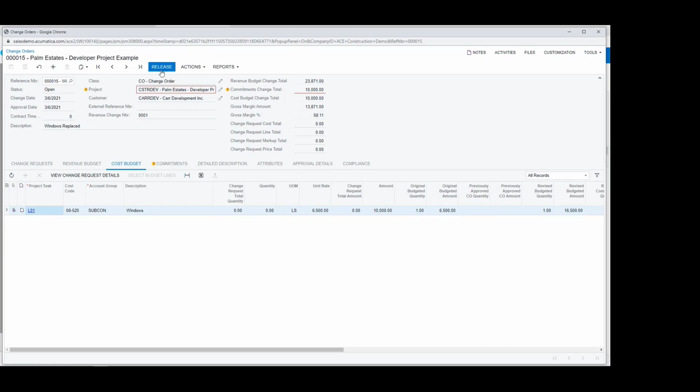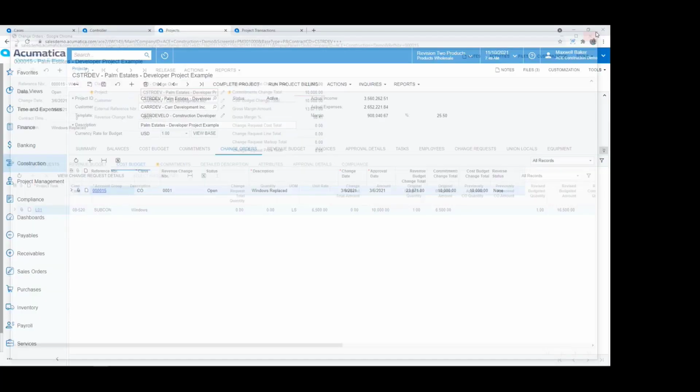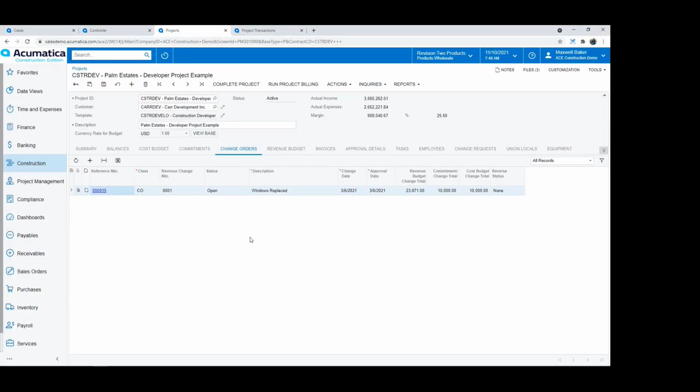So once I release this change order, it immediately updates the rev budget, the commitments change, the cost budget, and I'm able to see that happening in real time on any of those tabs in the project. And I can have an alert sent out that says, hey, this change order was approved, it was released, we've now updated the project in real time. So lots of flexibility, the ability to configure information at the project level.